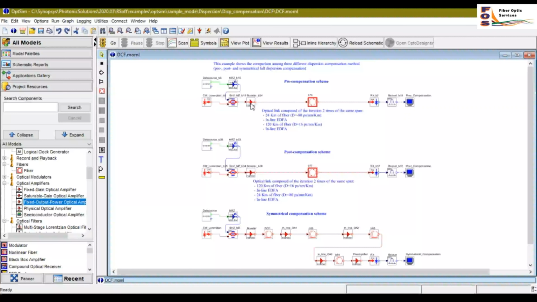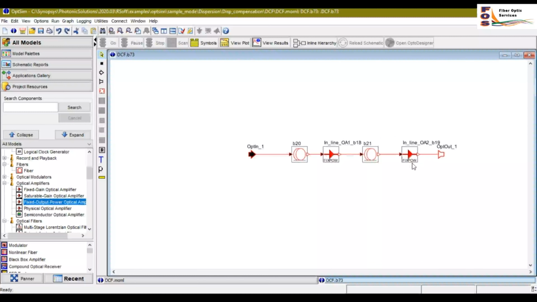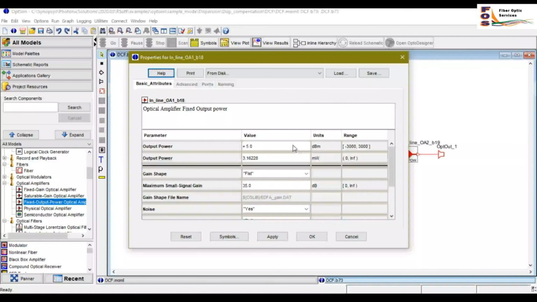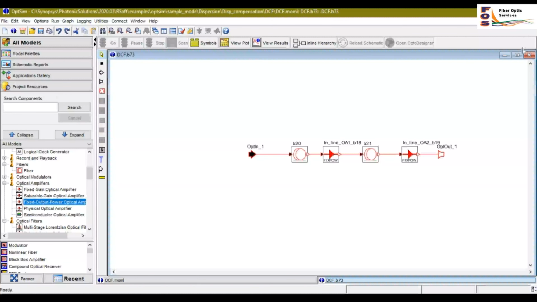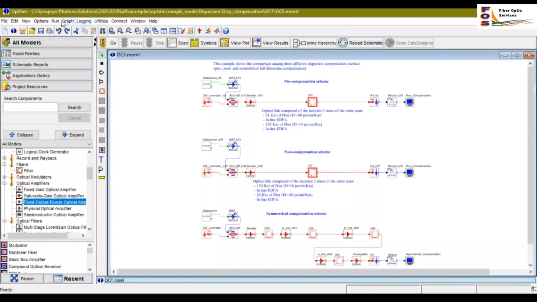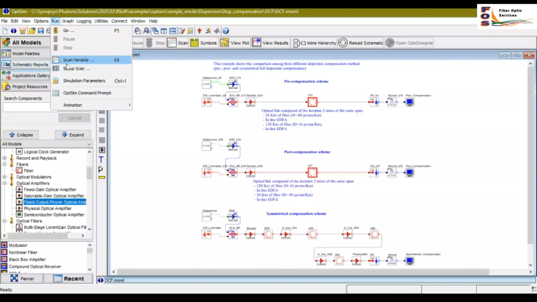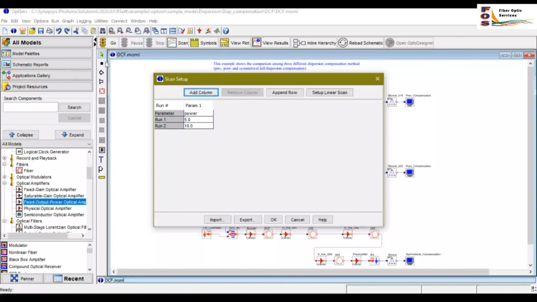the three schemes. You can assign that value to the booster amplifiers, as well as if you just expand the link, there you have two optical amplifiers. There again you can go to the properties and give the variable as power. Once that is done, you can just go to the run option. There you can go to the setup scan option, and you can add a column, and you can give the parameter as power. Basically here we are going to analyze for two power values, 5 and 10.